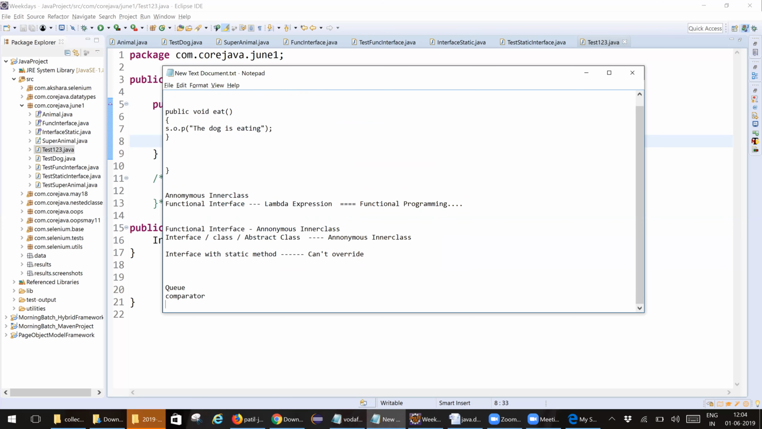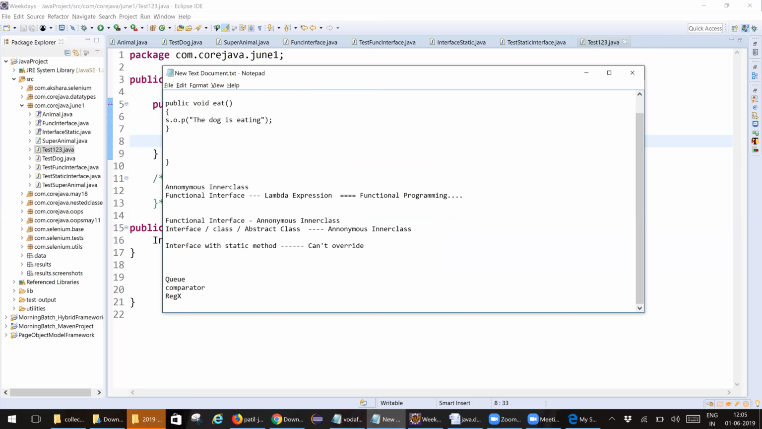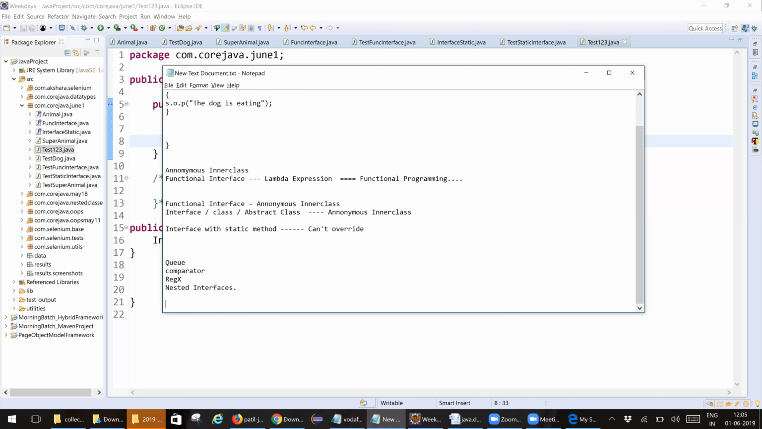What else was there? Regex. Regex is important. And nested interfaces. That's it, right? Four topics are pending. So these four topics we will be covering tomorrow first thing in the morning, right? Because I need a small amount of preparation. I somehow managed these things without preparation, believe me.